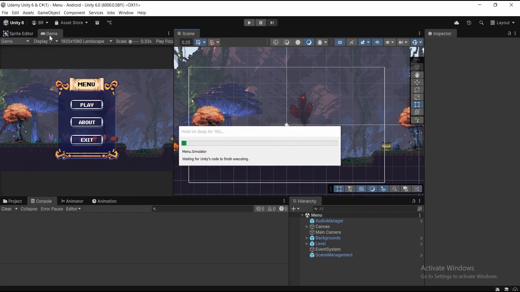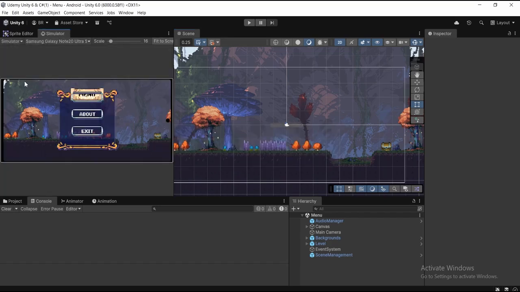Let me show you, it's gonna take a little bit of a moment. So make sure you move over to your game view or game tab, and then click on this game in the top left side. You will see inside your simulator, inside your game view. As you can see, indeed we can notice that our button seems like it's overlapping with our menu header. So what we need to do, we need to fix it.